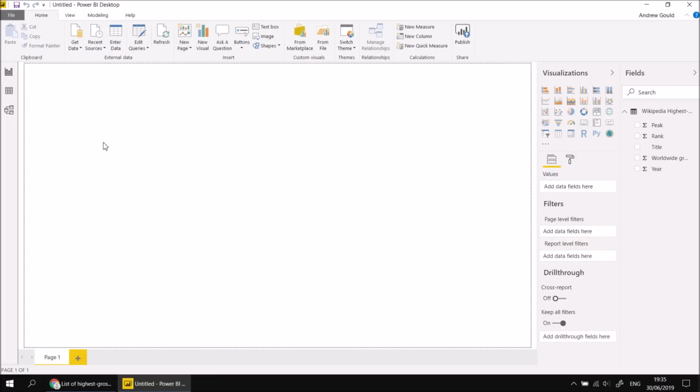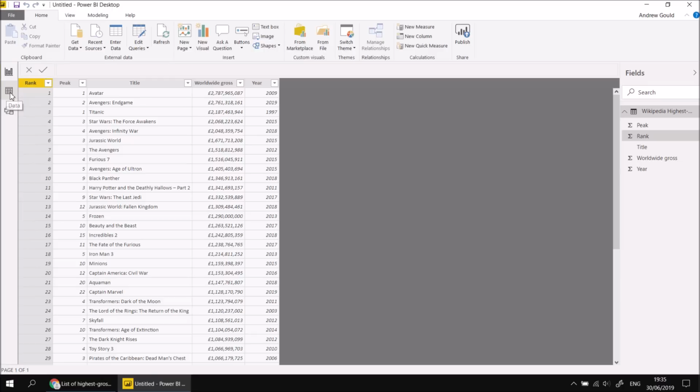Now that the data has been imported, there are a couple of other things I'd like to do. It isn't necessary to go to the data view in order to do this, but it does help us to see what's going on if I click the data button on the left-hand side of the screen. You might be able to make out that the worldwide gross column here is set to show in pounds sterling, which isn't quite right. You saw from the website that the value is actually in US dollars.